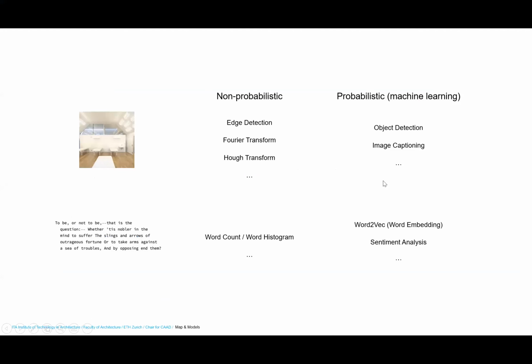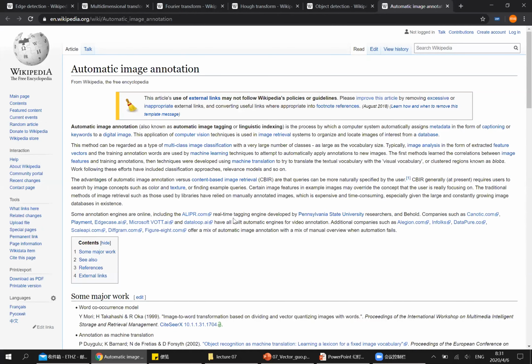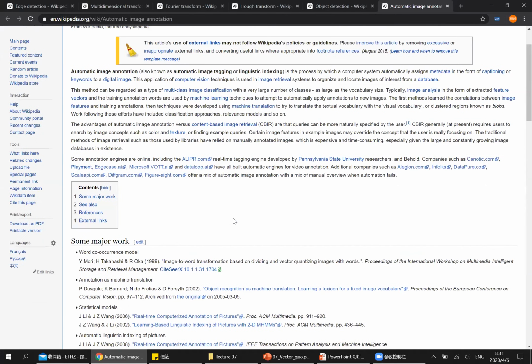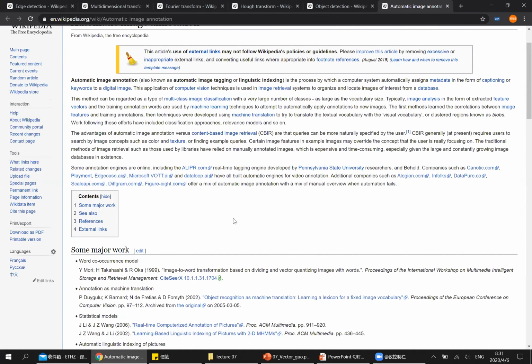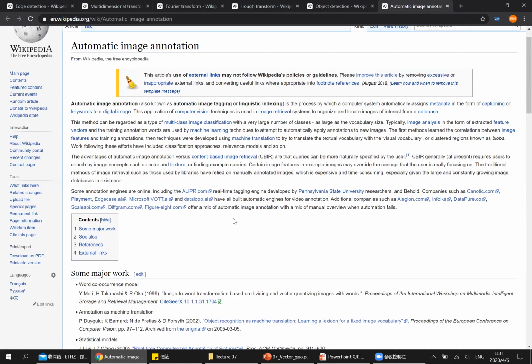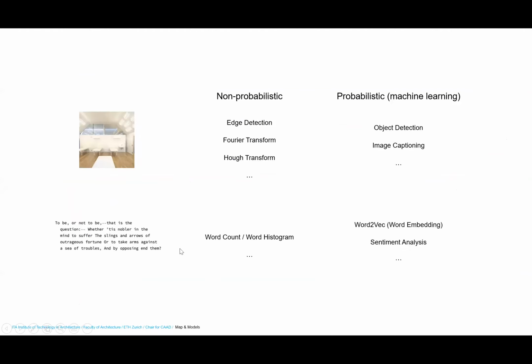And also image captioning, which is a technique that automatically generates text that describes the image using machine learning as well. And for text, I didn't find too many, but there are still non-probabilistic methods and also probabilistic methods.